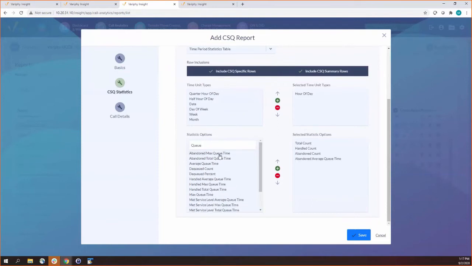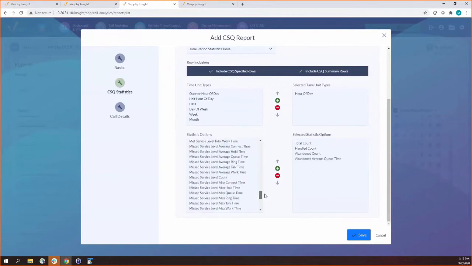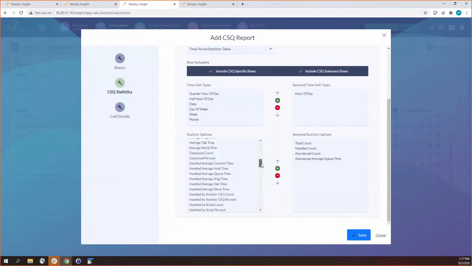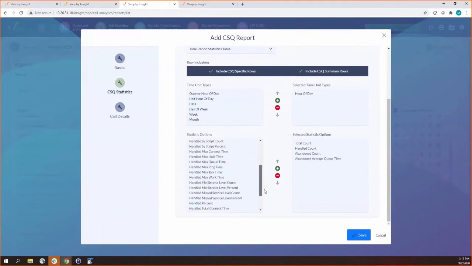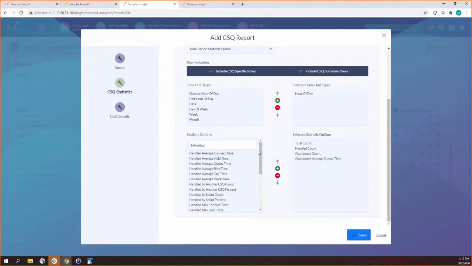Average queue time. And one thing before we get sidetracked here, this filter at the top, there are a lot of stats available or different fields available. If you don't know where to find it, or if you don't want to scroll through, use this filter. I point all the customers I work with towards this filter. If you're looking for a count, just type in the word count. If you're looking for handled calls or handled stats, type in the word handled, and it'll take a huge list and make it a little more manageable for you.